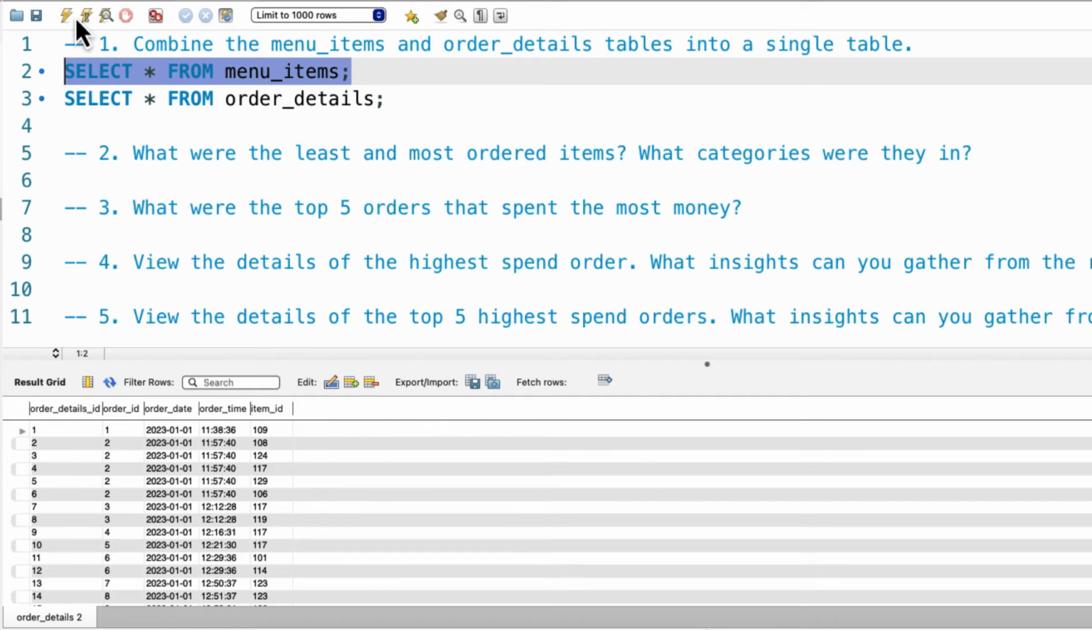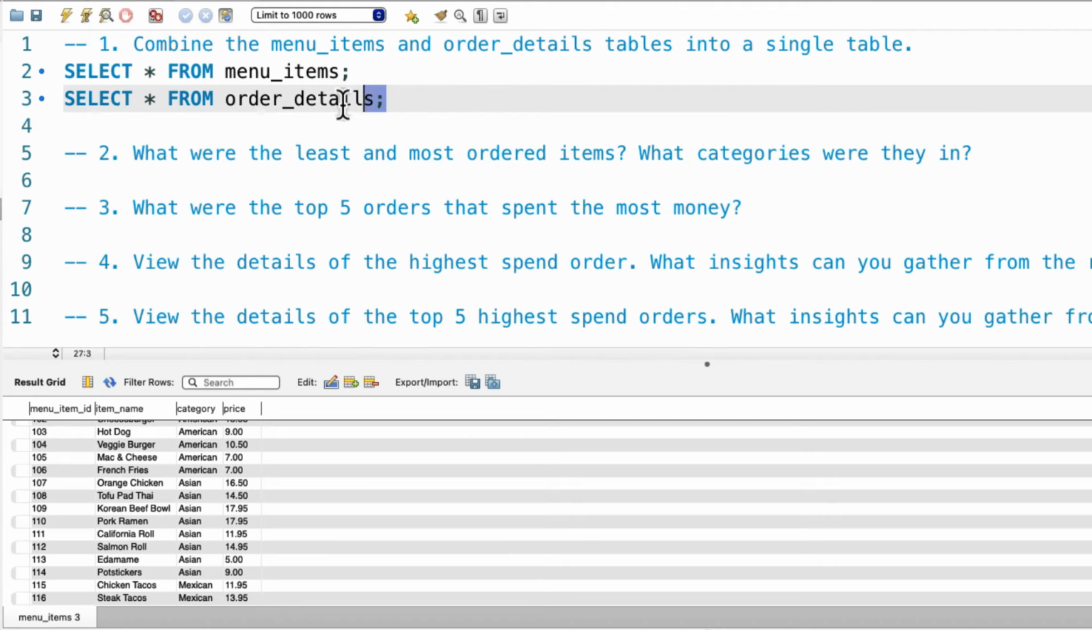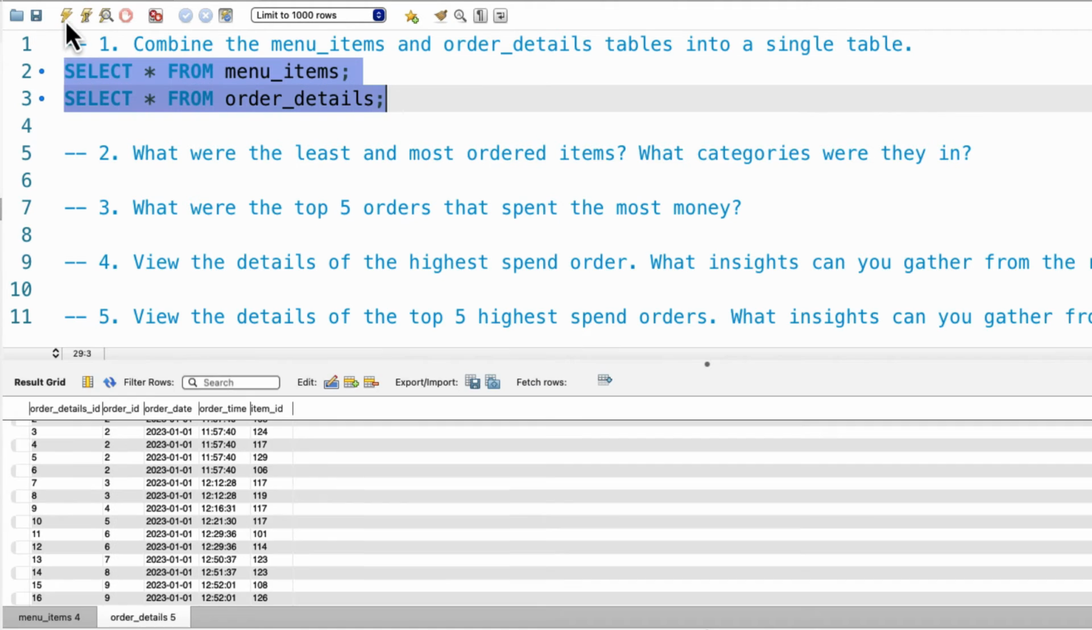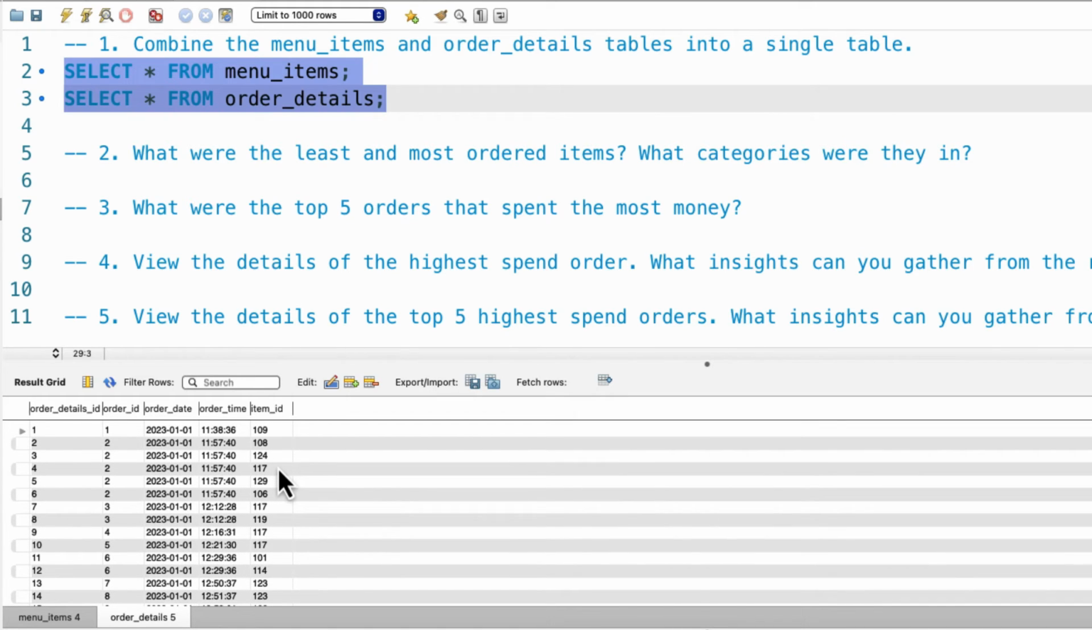Okay, now our goal is to combine these 2 tables. So from menu items, you see we have this menu item ID field, and then from order details, you see we have this item ID field. And those 2 represent the same concept, which is a specific item on the menu. So to combine these 2 tables, we're going to have to join these 2 tables on this item ID.